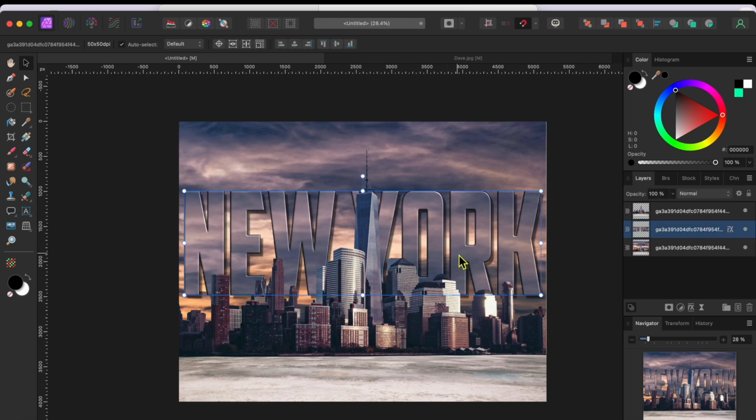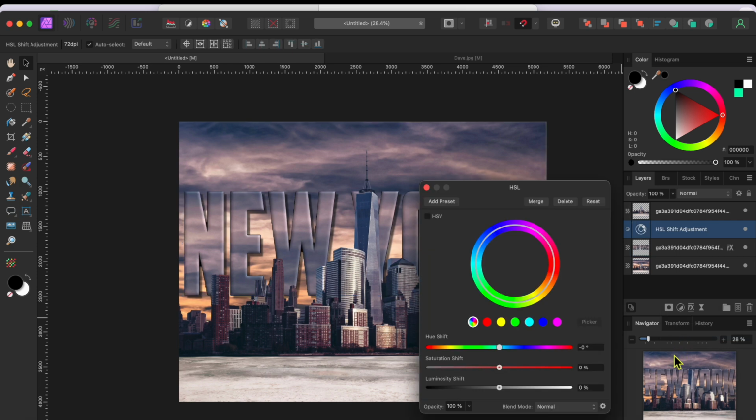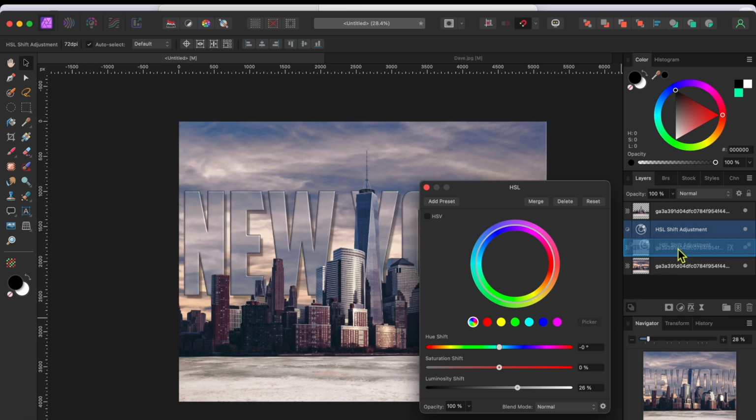Next, I'll go to the Adjustments button at the bottom of the layer panel and select HSL Adjustments. I just want to bring up the brightness of the cutout a bit by moving the slider to the right a bit. This is affecting the background sky too, so I'll just drag the adjustment layer onto the text cutout layer so that it only affects the words.